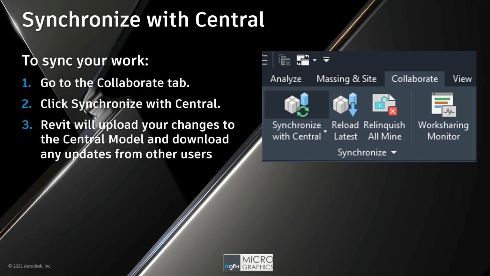Synchronizing with the central. The collaboration doesn't stop at creating the local model or the central model. It's all about keeping them in sync. This is where the Synchronize with Central feature comes in.